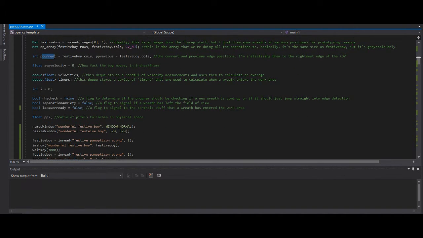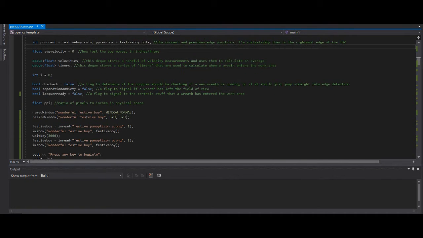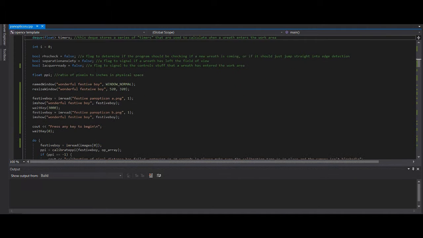Next, we have our current position and our previous position, both initialized to all the way on the right-hand side of the image. We have the two decks that we're actually using for real purposes, the velocities and the timers. Timers is actually just the positions of everything, but we decided to call it timers for whatever reason.